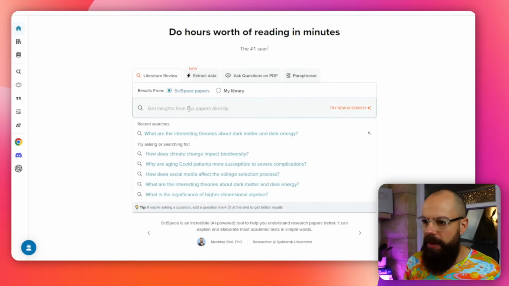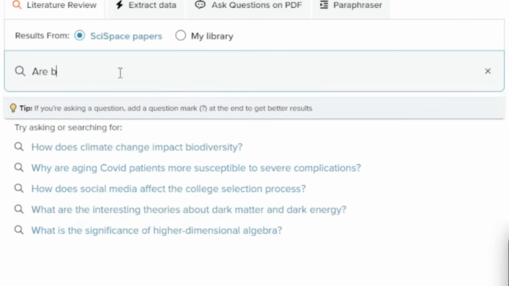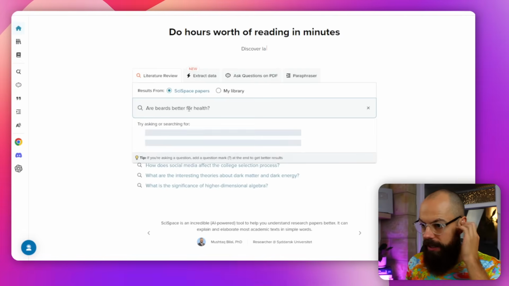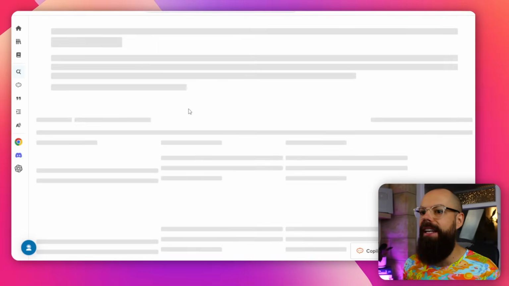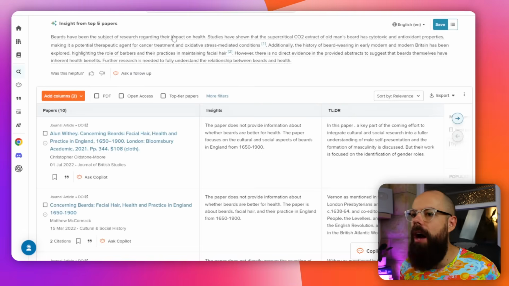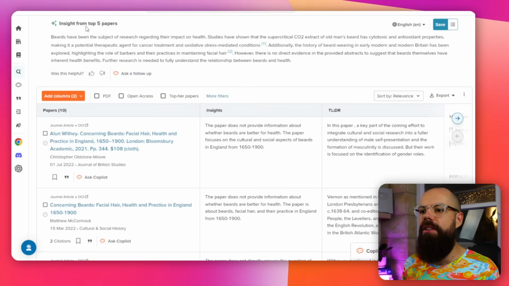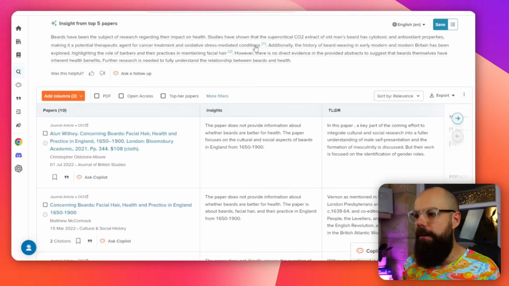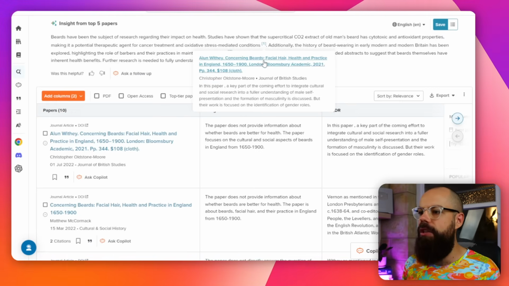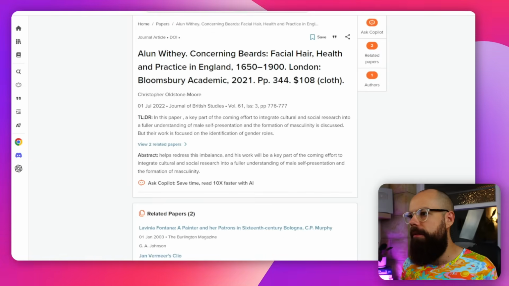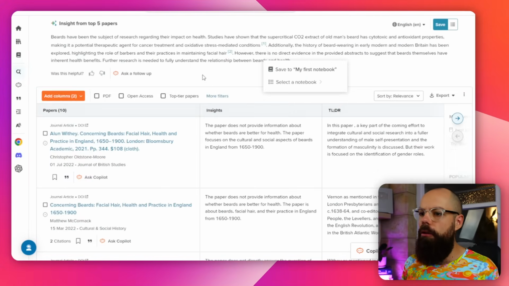So if we go in here and we ask just a question, are beards better for health? Question mark. And then I'm gonna click OK, go. And what it's gonna do is go out and have a look at all of the published papers and give me kind of a bit of a summary. Now, up here, the first thing you get is an insight from top 5 papers reference. That's one thing I really like about this. You can click on it and go find that reference. Very, very cool. But ultimately, this is the kind of take home message.